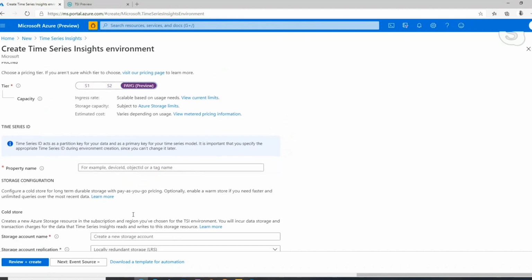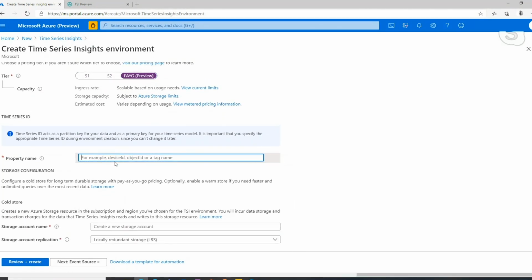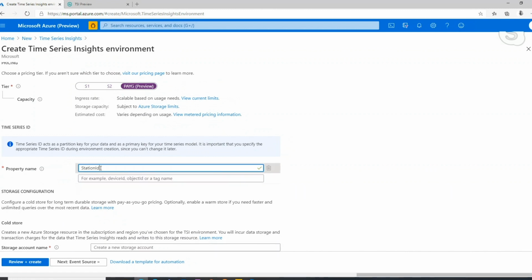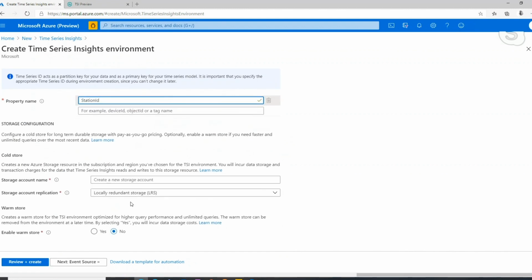And then we get to the point where you start to choose your time series ID. If you remember, time series ID is supposed to be the unique identifier for each time series. So for my setup here, it's going to be station ID, where a station ID pertains to a specific weather station in the States. And as you can see, if you want to add more identifiers, you can add more properties here.